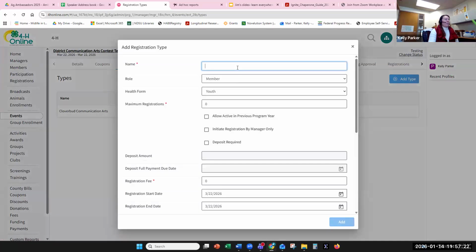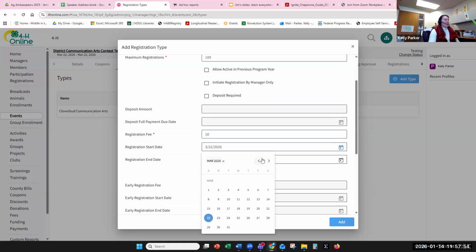Then you're going to add a type for members. So then you're going to have junior communication arts. You can actually set this up a couple of different ways. You can set up with just Clover Buds and members, but I think setting up Clover Bud, junior, and senior communication arts will help. So, and then you would specify here second through sixth grades. Again, members, youth, you can set the limits on registration. You can set your registration fee.